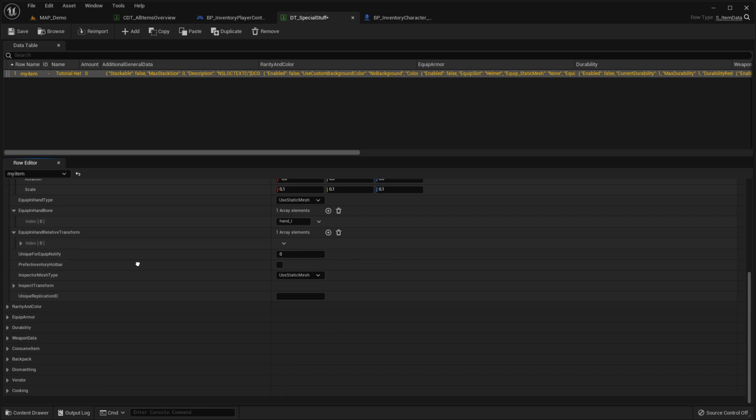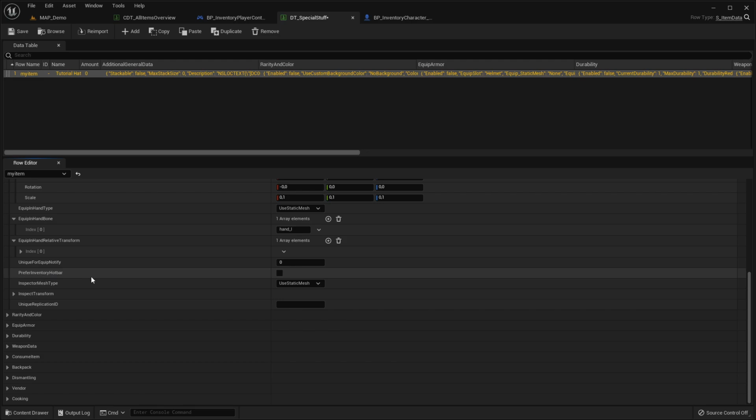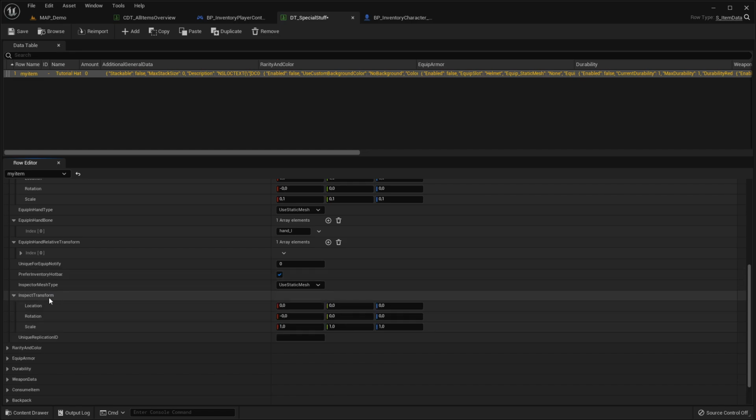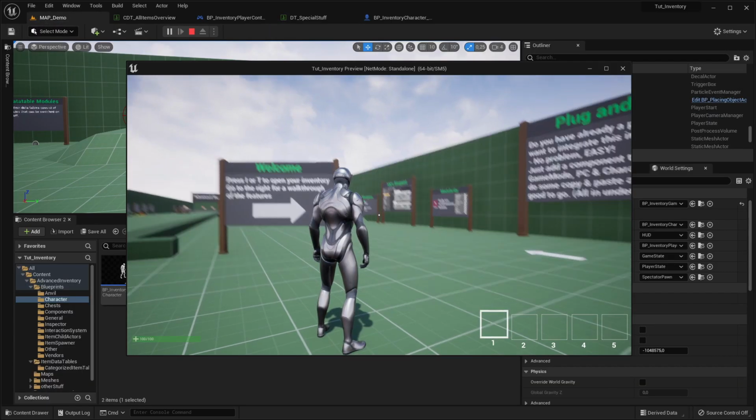Next thing we can leave empty. Maybe we can tick here that when we're picking it up, it should go directly in the hotbar when there's space. And for the inspector mesh, I'm also taking the static mesh. The inspector transform is probably also too big, so I'm choosing 0.1 also here for the scale. You can test this. Maybe test it now.